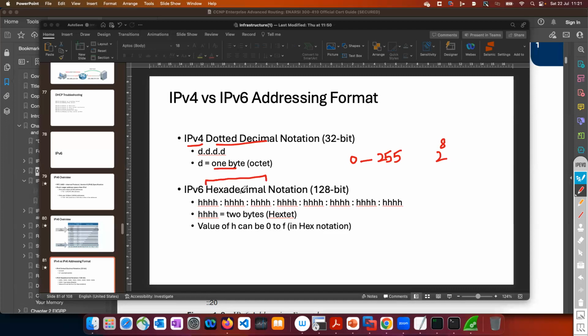I will assume that all of you are very well aware of what hexadecimal is and how to convert between decimal to binary, decimal to hexadecimal, and the other way around. In our IPv6 hexadecimal notation, the address is represented in the form of hexstats. Earlier, we were calling them octets. Here it is known as a hexstat. Each hexstat is 2 bytes.